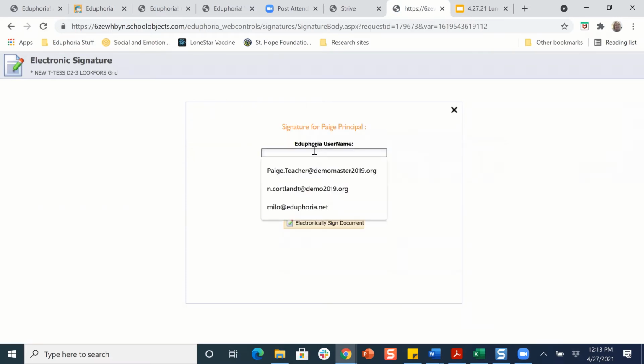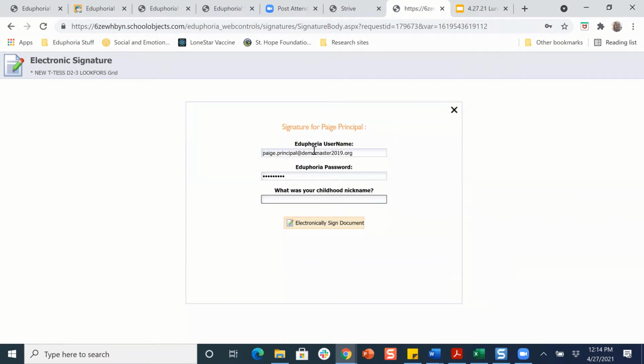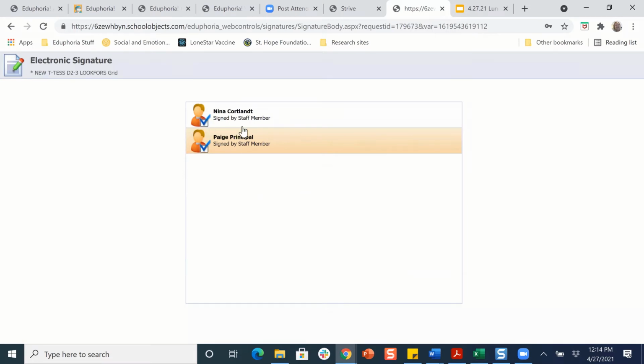I'm going to have to log in. And then I'm going to have to use my security question answer. So it's going to show me what my security question is. I'll type in my answer. And it's very important that I click on this button that says electronically sign the document and not use the enter key or anything else. So once I do that, it's going to say, yay, you signed it. It shows both of us have signed. That document is now locked and I'm good to go. It's been taken off my unsigned document report.